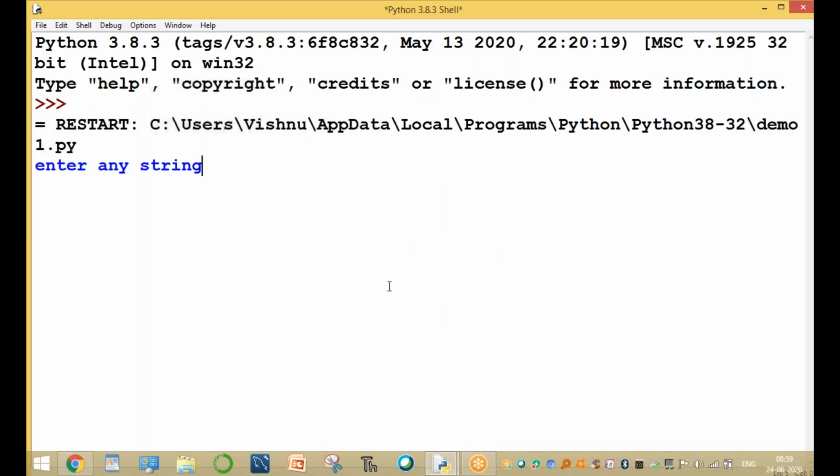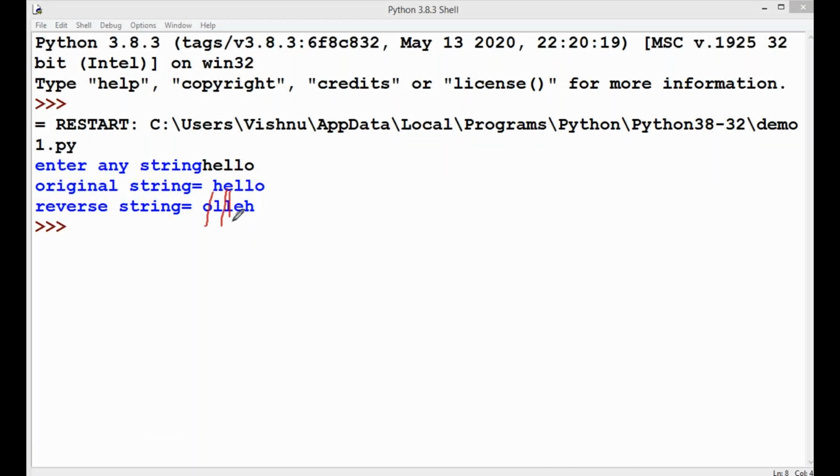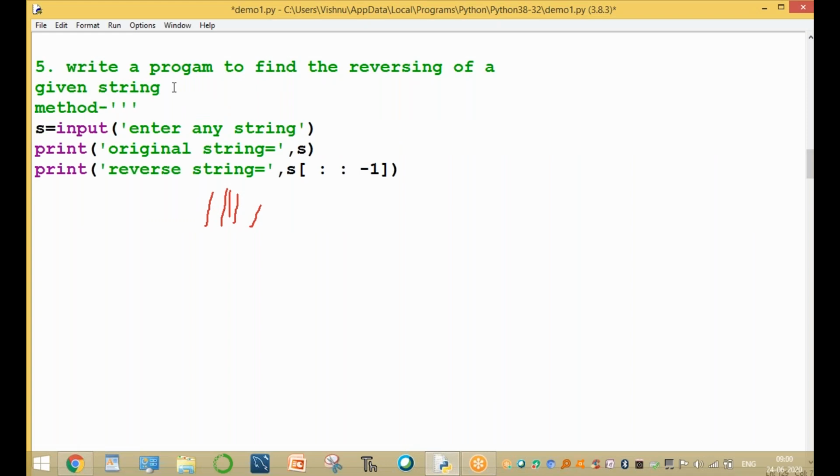Now this is one way. First method, using slicing operator. Enter any string is hello. The reverse string is OLLEH. This is the reverse string and one way method. First method, method one, using slicing operator. Clear? Any doubt? Clear? Reversing string print చేయటం.